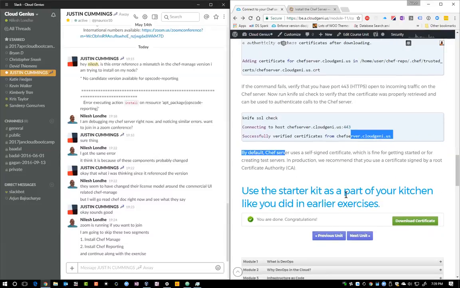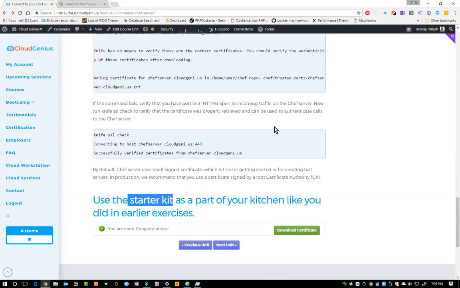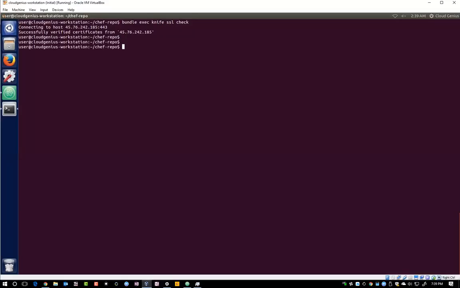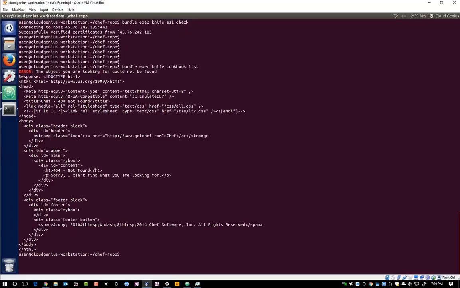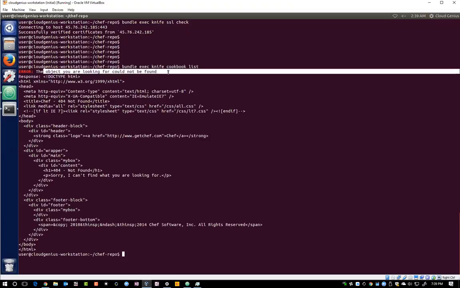And now we have a full-fledged kitchen ready to play with our own chef server. It will work just fine. We'll go validate that. So here we go. Knife cookbook list, or I should say bundle exec knife cookbook list. And it should show us that our cookbook contains nothing. And so it says the object you wanted could not be found. It is connecting to a different chef server and it's responding with something different. It says the object you're looking for could not be found. Basically, it's an empty response.